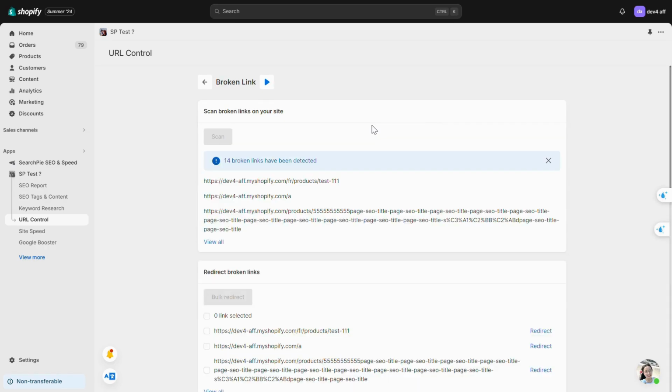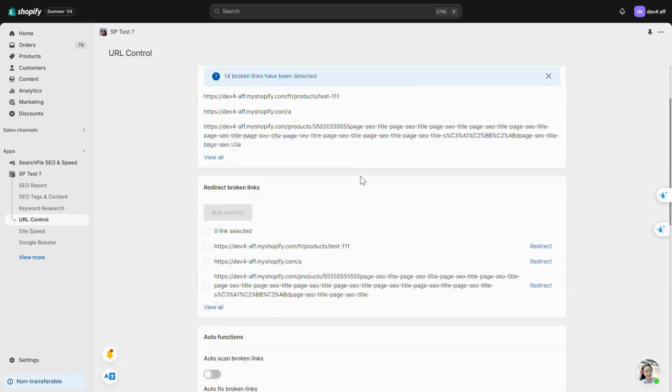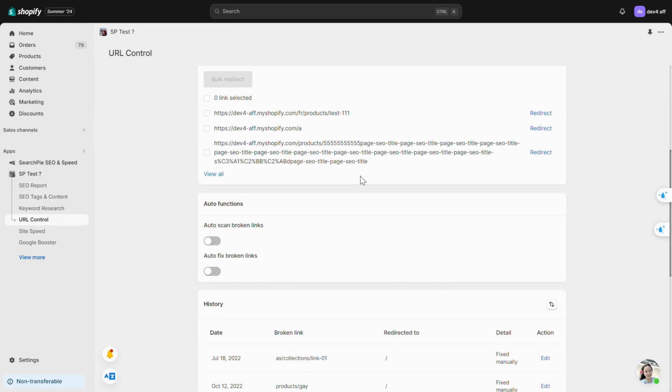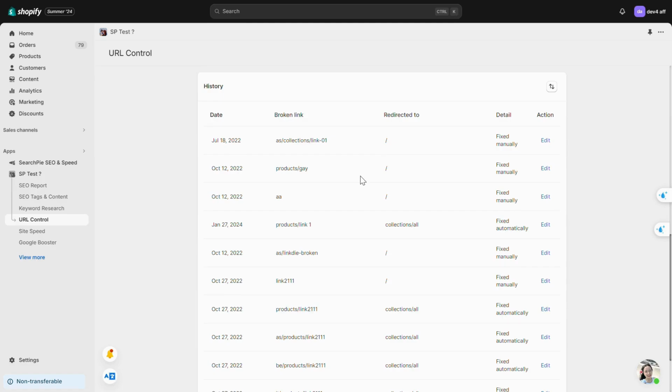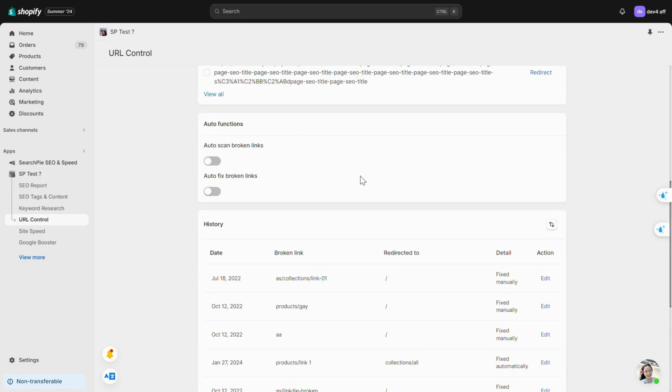Broken links are no good to your website, since they leave a negative impression for visitors, and Google does not favor websites with lots of broken pages either.